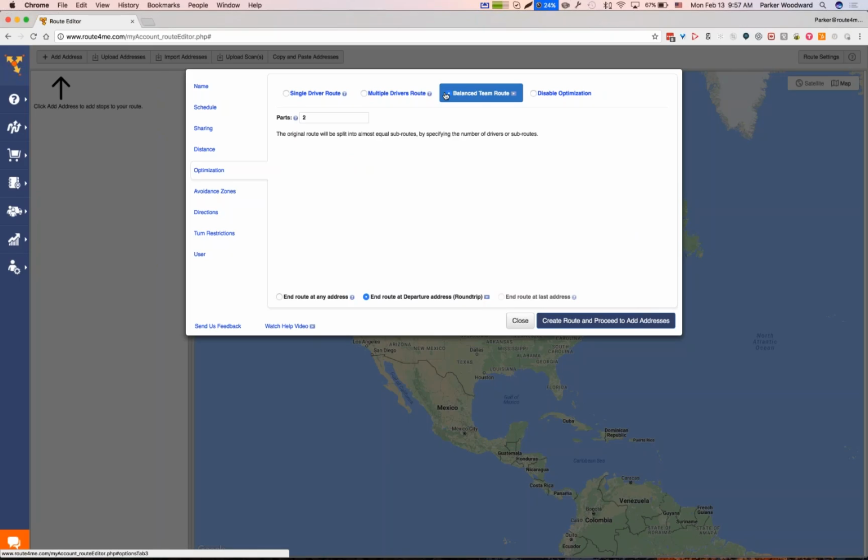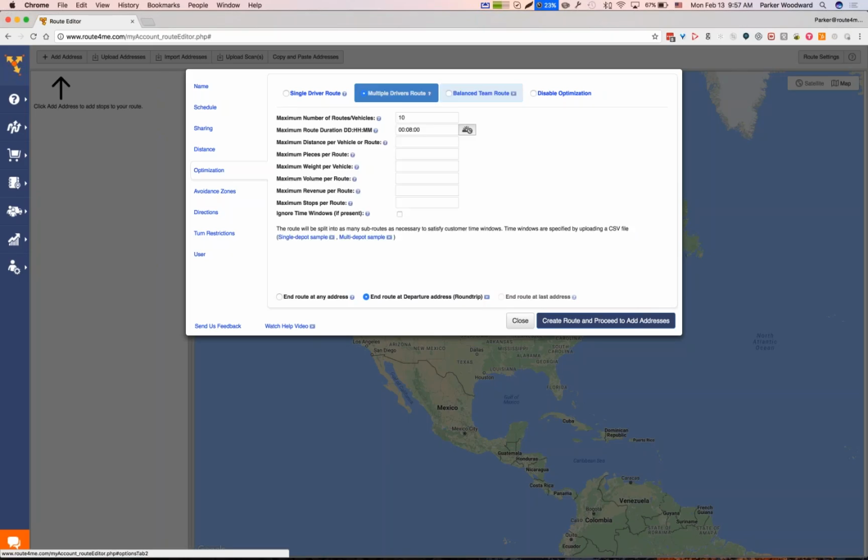For example, you upload 100 stops and say, hey, split this into 2 parts for me. It'll create 2 routes. Multiple drivers route can actually say, hey, I've got 100 stops. I don't know how many drivers I need. Can I do this with 1? That'd be great if I could. And it will actually take all of the data that you input and say, yeah, you can do this with 1 driver, and here's what the route looks like. Or if you need 2 drivers or 1.5 drivers, it can do that.